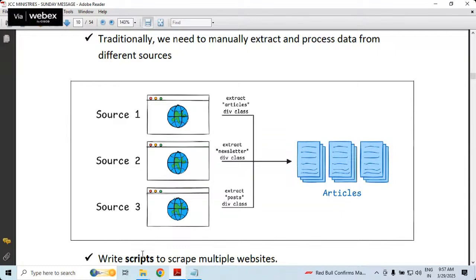In tab number 1, I have opened website number 1. In tab number 2, website number 2. In tab number 3, website number 3. I can say source 1. The next one will be source 2. Next one, source 3. And one more point will be extract articles.